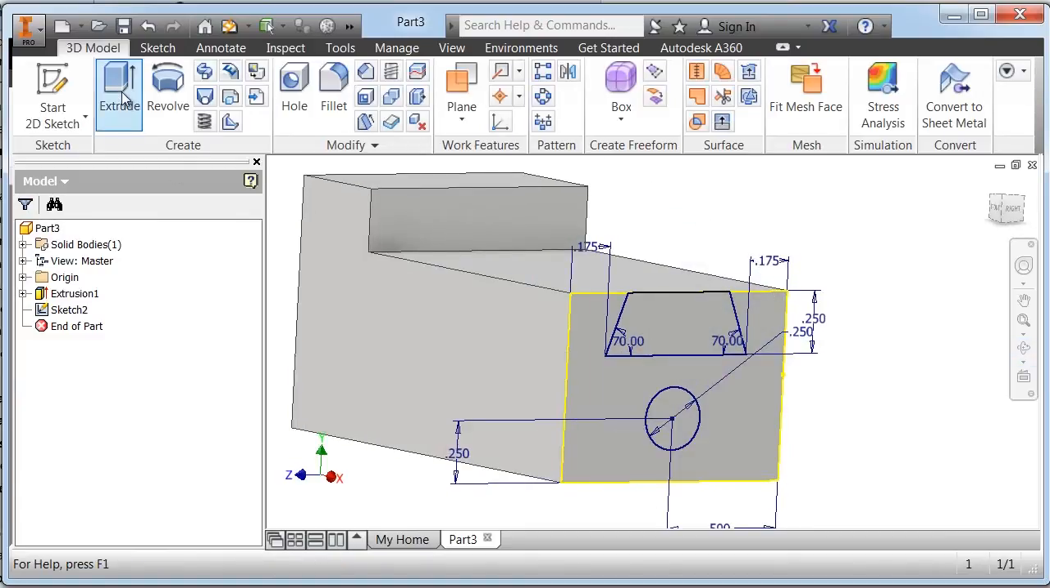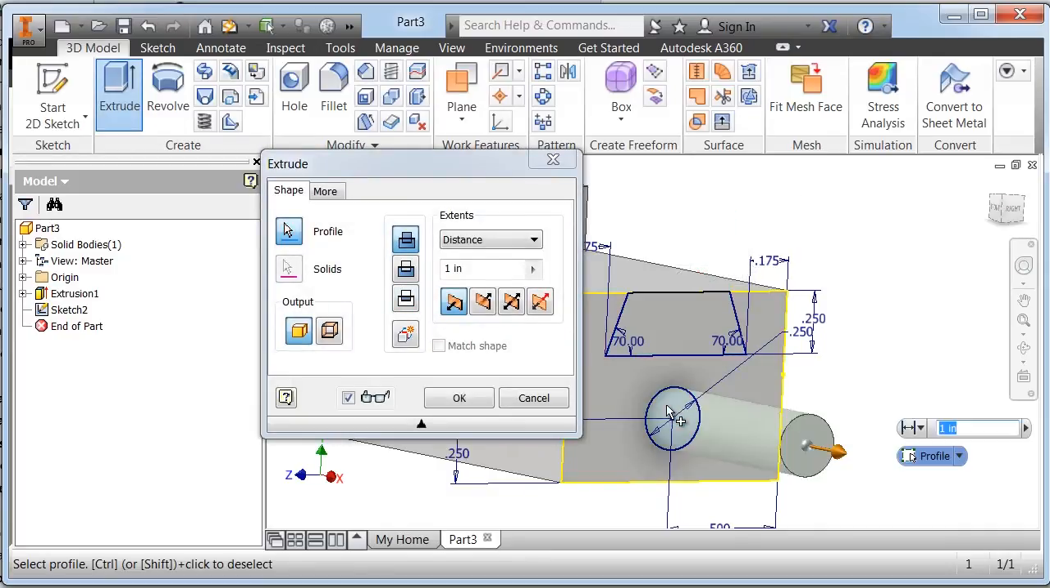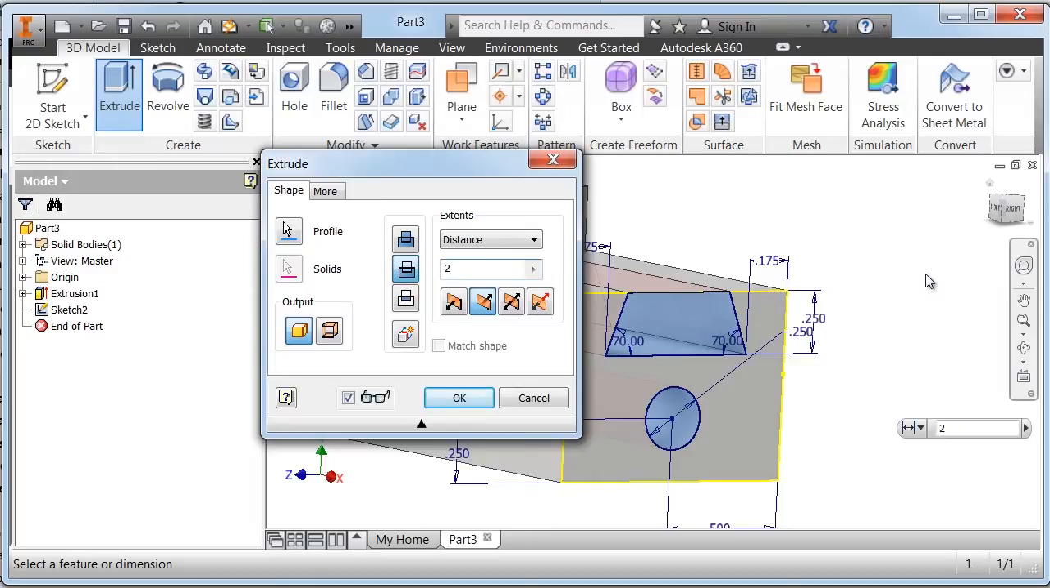I'm going to left click on Extrude. And I'm going to move the cursor inside the circle. I'm going to left click once. And then inside the dovetail cutout, I'm going to left click once. Then I'm going to left click on Cut. And that will automatically reverse the direction. Then we'll enter 2.